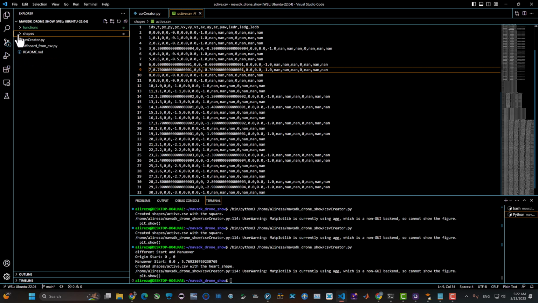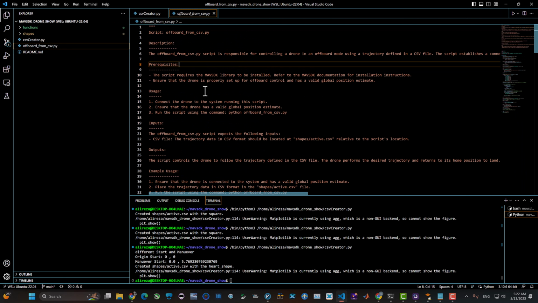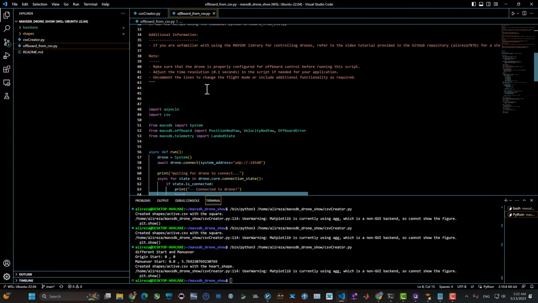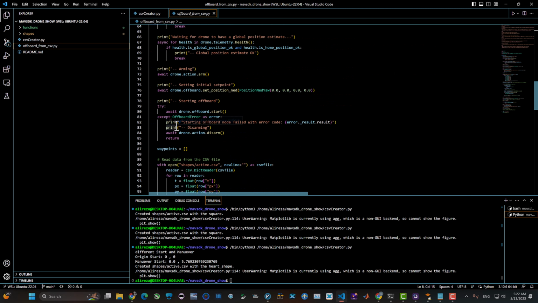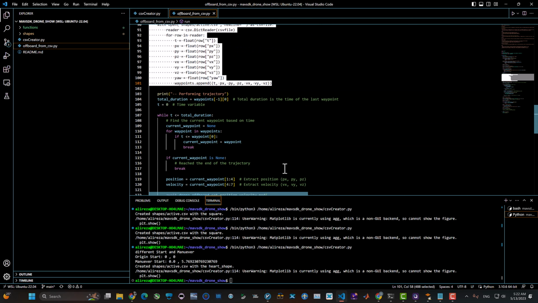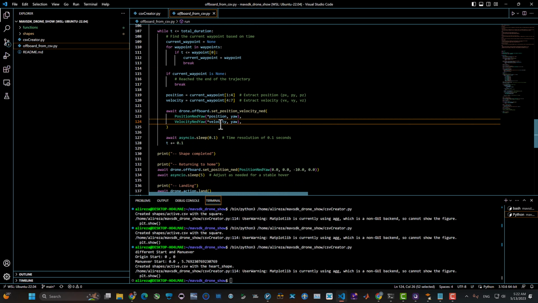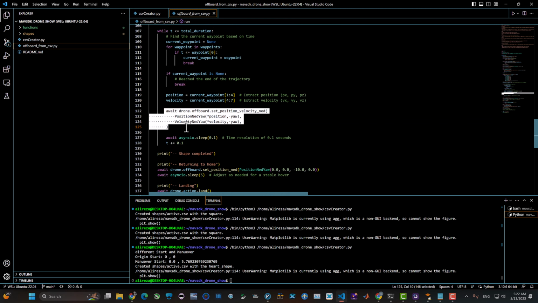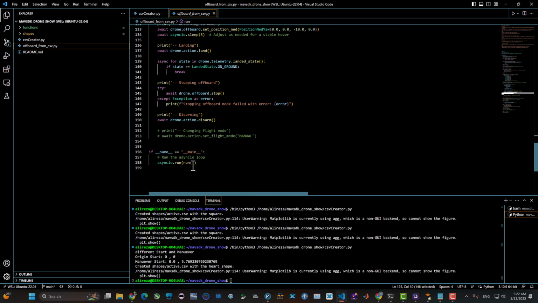And the last file we're going to cover is offboard from CSV. This code is actually the main one responsible for connecting to the drone, reading the commands, reading the position and velocity and acceleration and so on, and sending them to the drone. Remember, we are not sending the acceleration here. We are only sending position and velocity right now. And we also ignore the LED coloring here as well. After the trajectory is finished, the drone will return, land, and disarm.